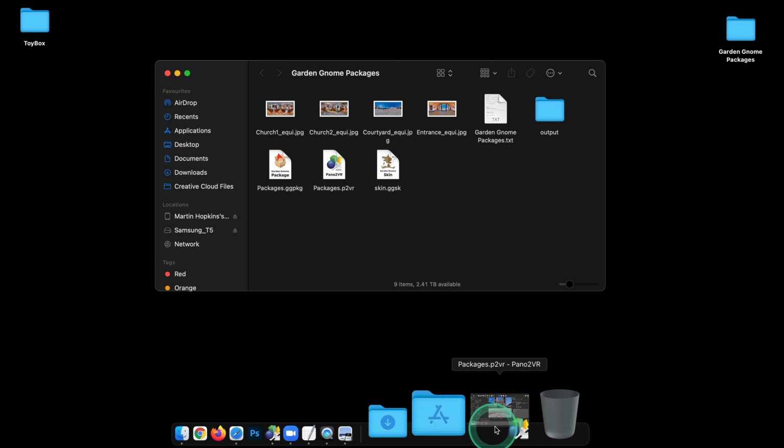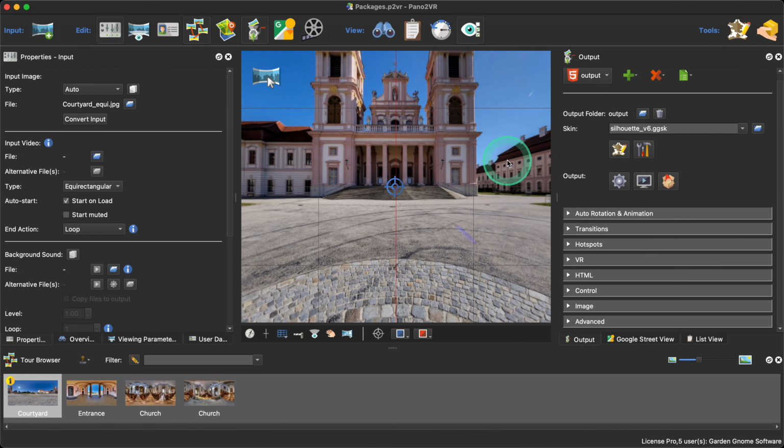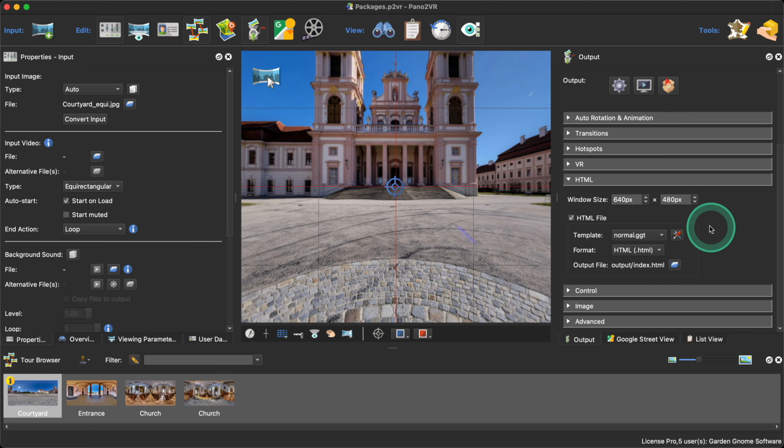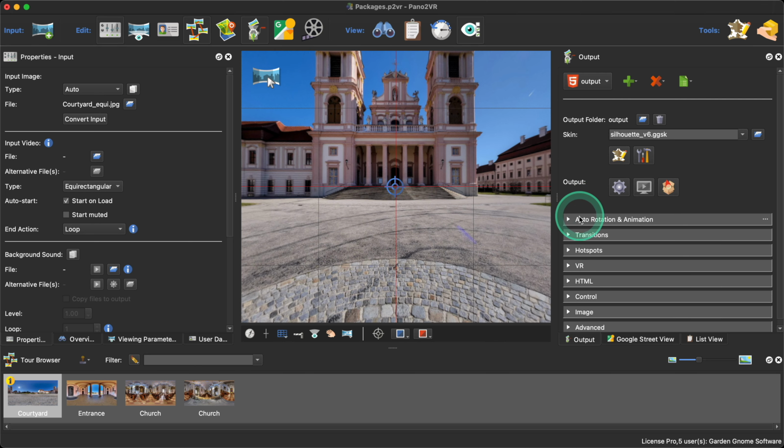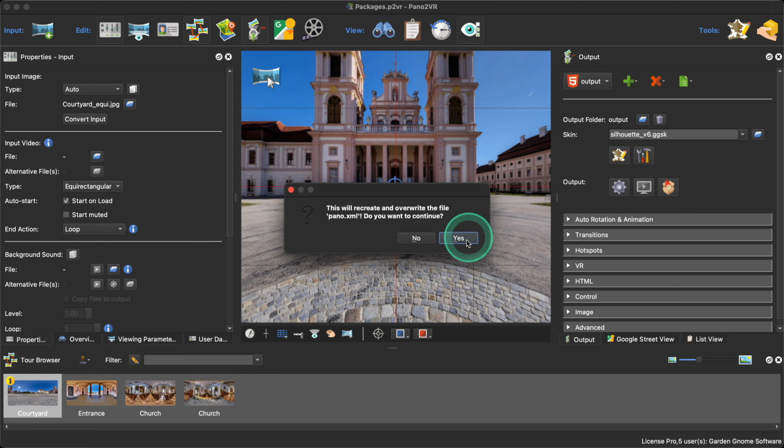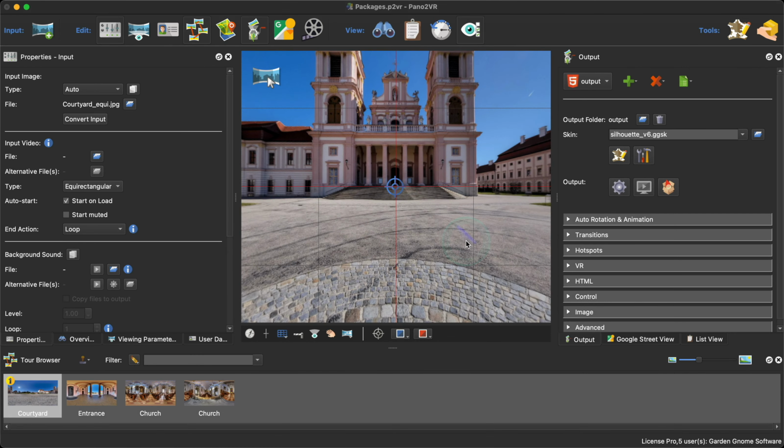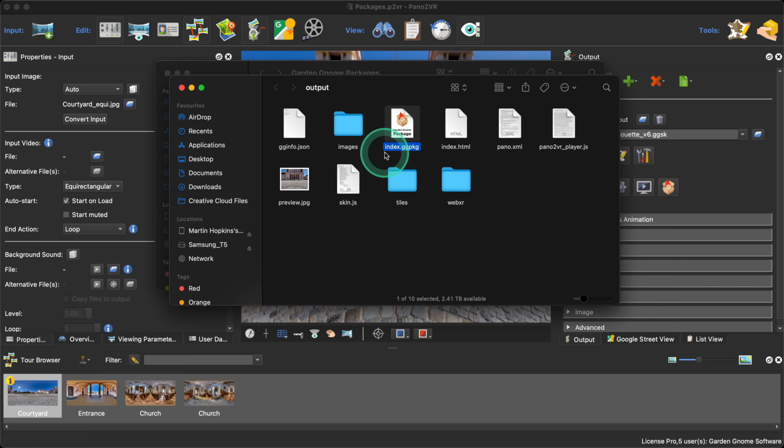There is another way of creating the package. If you were to use something like a droplet and you wanted to just throw a panorama onto a droplet and have it kick out a package, obviously you couldn't do it with this button because you've manually got to click it. But what you can do is go to the HTML tab, under templates, and you'll see that there is a ggpkg template. So this now becomes part of the output. What we can do now is just create an output as normal, and that will now create the package.